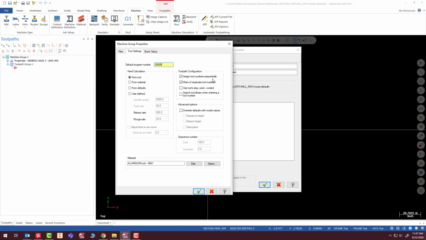And assign tool numbers sequentially. What this does, you may have noticed that when you create a program and you select tools, it gives you the tool number of whatever it's set to in the Mastercam tool library. A lot of times you end up with tools that are like tool 293 or something like that. This will actually renumber your tools. So whichever one you bring in first will be tool 1. Whichever one you bring in second will be tool 2. Whichever one you bring in third will be tool 3, and you get the point. So this is really handy.